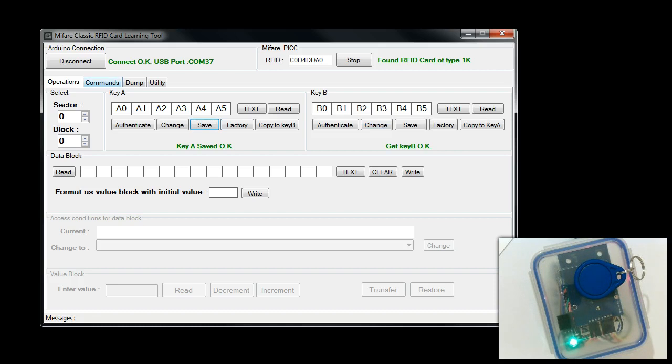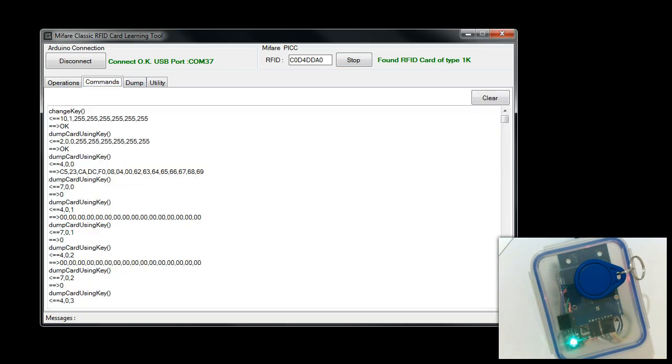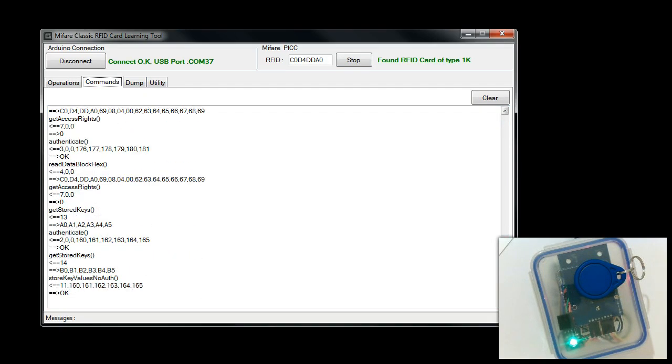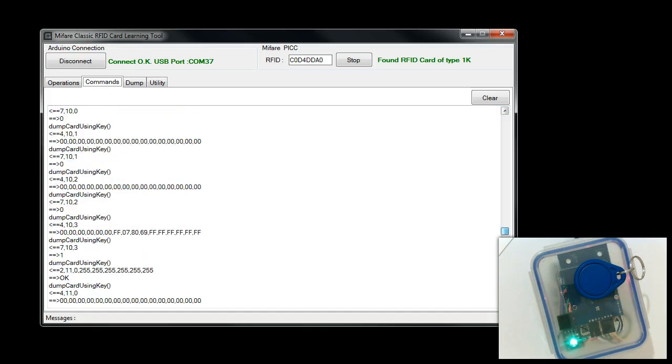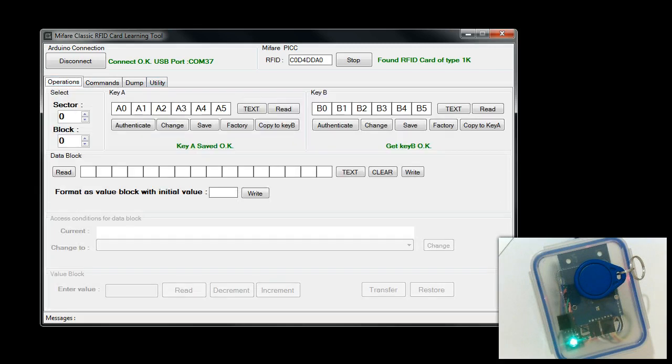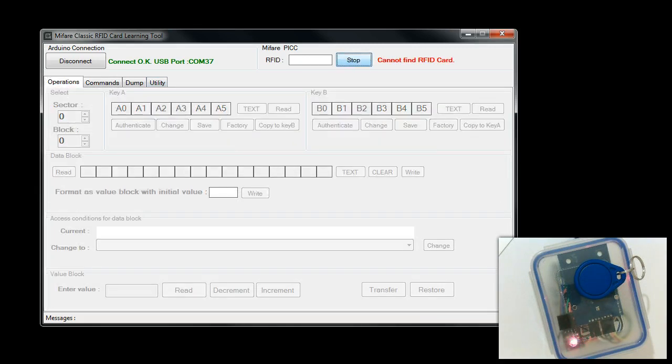And the most important thing is this tab, the commands tab. This tab is very useful if you're trying to use my DLL with your program. So let's see what exactly they mean. Just going to clear that. Okay, so first let us start from the beginning.